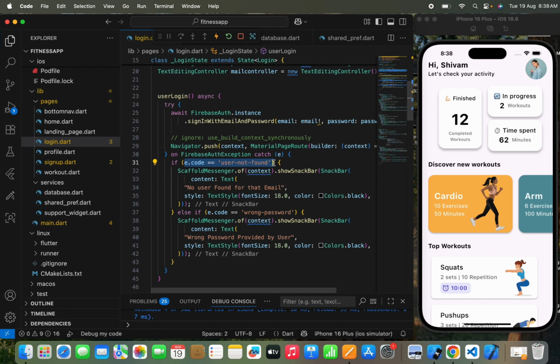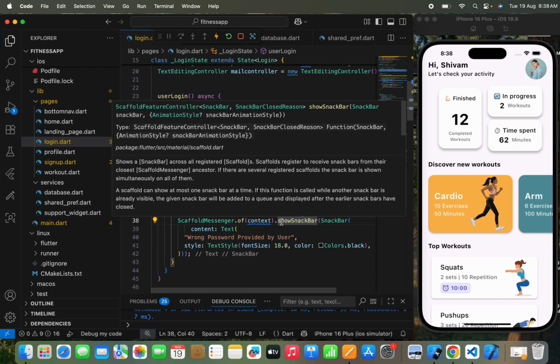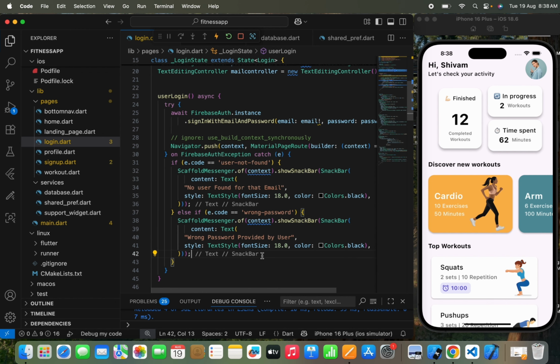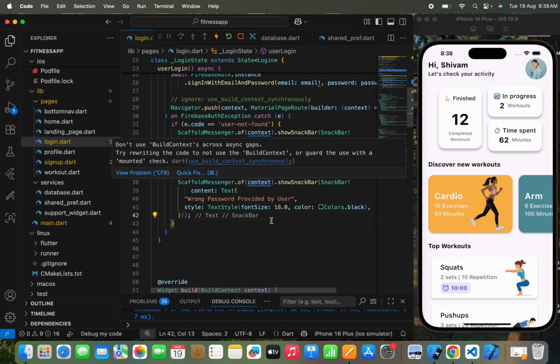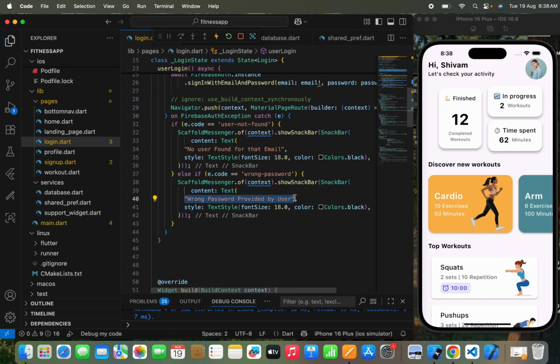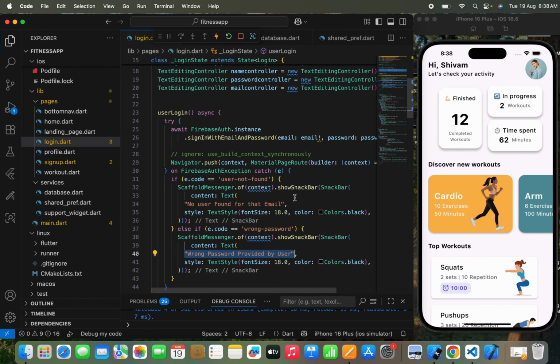For example, if the user tries to log in with a different email ID, or an email ID that hasn't been used to sign up before, then we check whether the error we are getting is that the user is not found, and we pass a snack bar saying no user found for that email. Now if the user enters the wrong password by mistake, we check whether they are entering a wrong password, and if yes, we show the text that the wrong password was provided by the user. So this is how we check the login function by using a user login function.